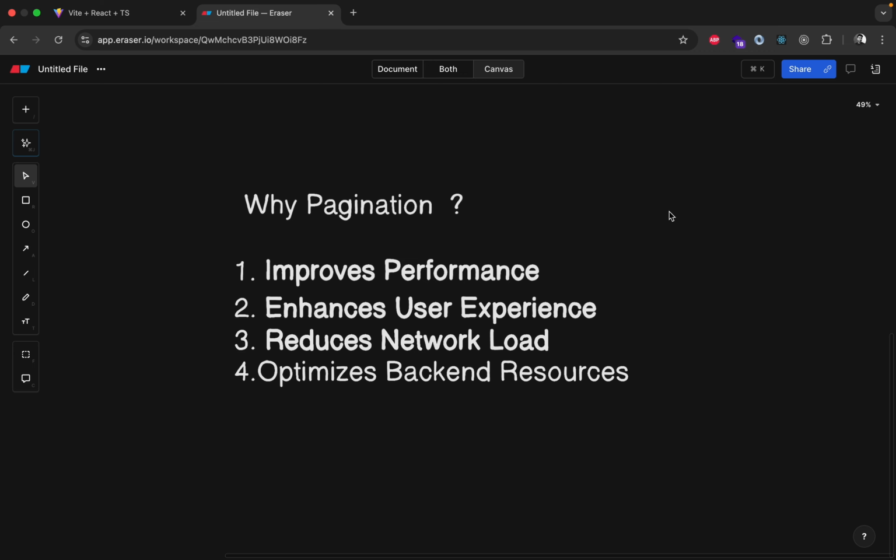Pagination is required when we are dealing with a large data set, because if you fetch all the data at once, it will slow down your browser and it will slow down your server. So it is very much required to manage that data efficiently. We can broadly define why pagination is required in four broader categories. One is to improve the performance, second is to enhance the user experience, third is to reduce the network load, and fourth is to optimize the backend resources.